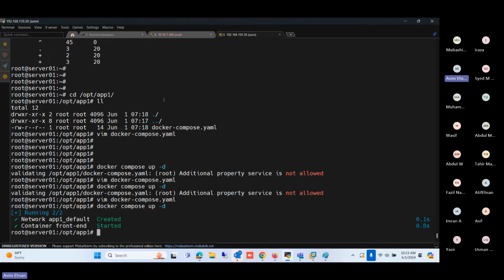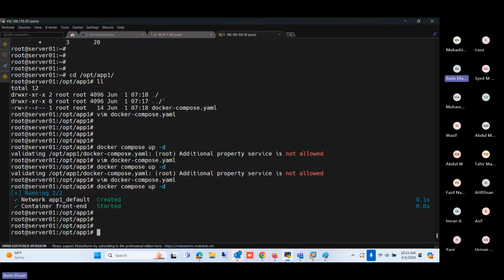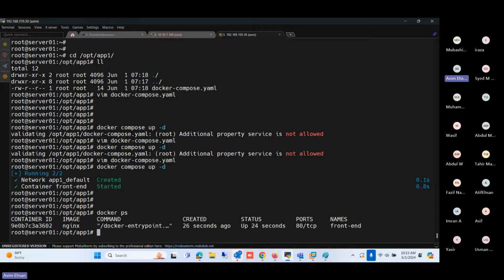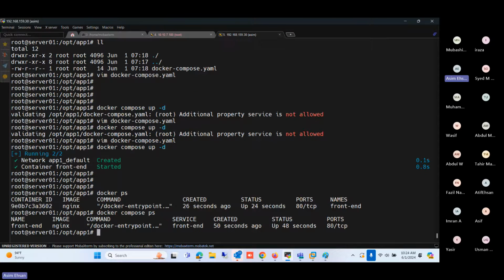Yes, this is created. So you can see this service is started, and two tasks were done by Docker Compose. A network is created with the name app1 underscore default, and a service is created with front end. If you look here now, docker ps, you can see the container is running. This container name is front end, whatever I defined. But how was this run by Docker Compose? I can also see with docker compose ps. So Docker Compose will give you all the services created under this Docker Compose file.